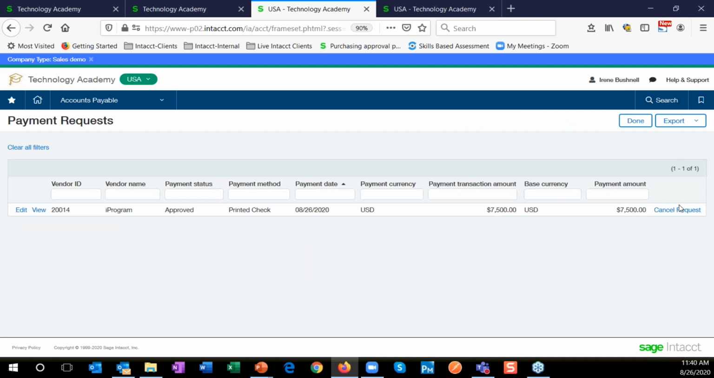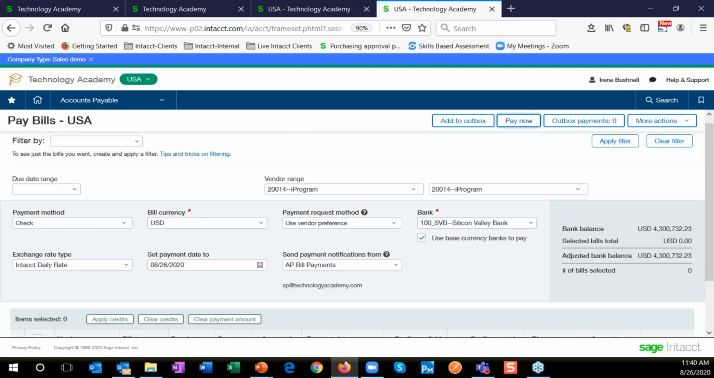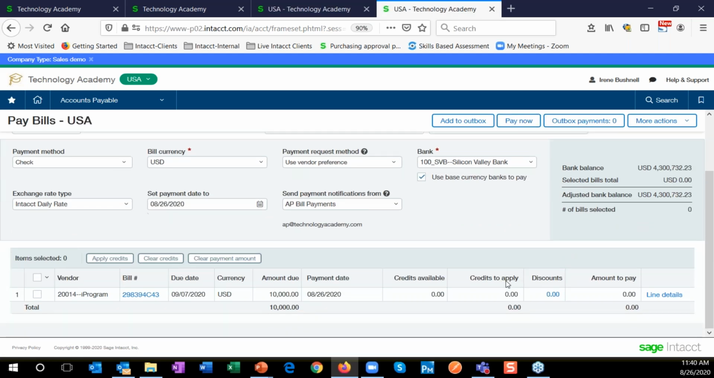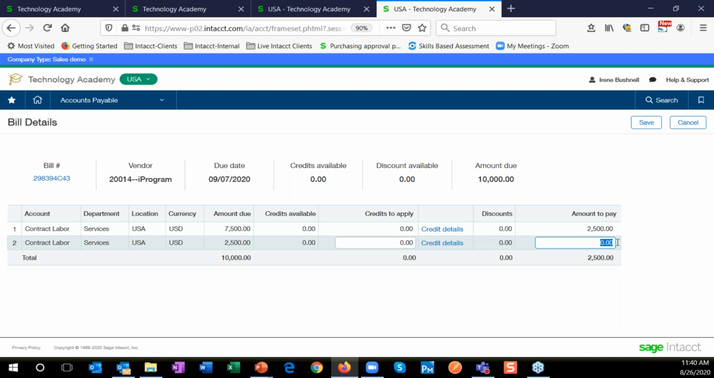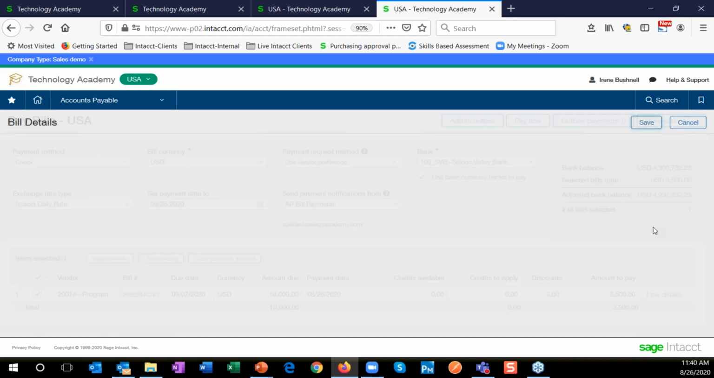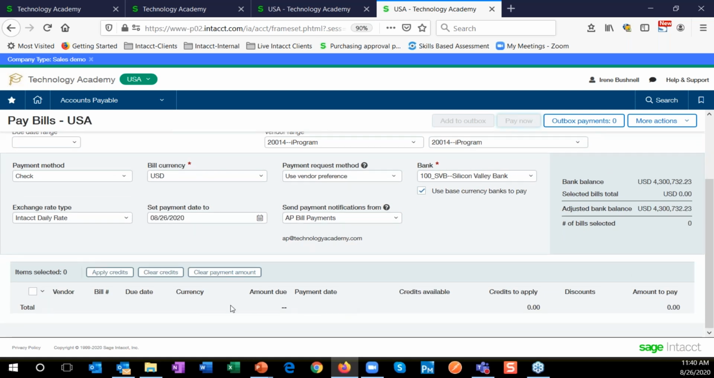Let me go ahead and cancel this request. I'm going to come back over to my screen, apply filter again, and have it refresh and bring back my 7,500. Remember, this has 2 line details. If I come into the line details and pay 2,500 of this one and 1,000 of this one and save it, so I'm paying 3,500, but I'm partially paying different lines, and I pay now, look, darn it, I don't have the rest of the bill to pay. So it does not work if you are partially paying different lines.